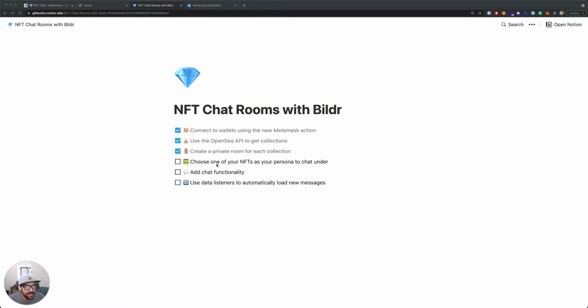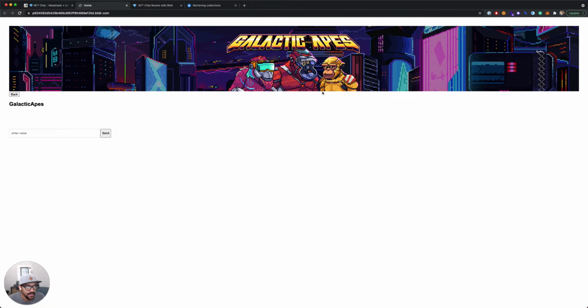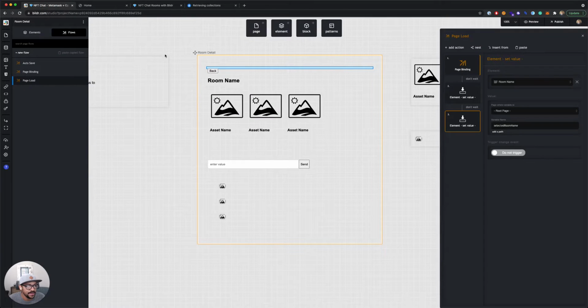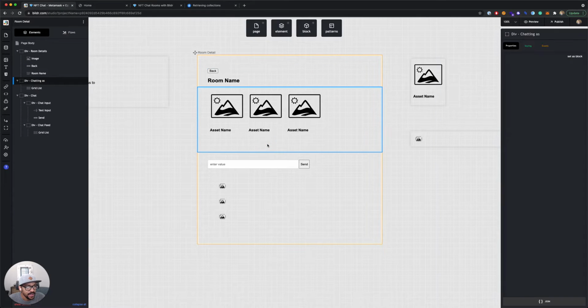So now let's look at choosing one of your NFTs as your persona to chat under. Again, we've got our room loaded here with our title and our chat section down below, but we want to have a section in the middle where all of the NFTs are loaded that you can pick from. So let's set that up.